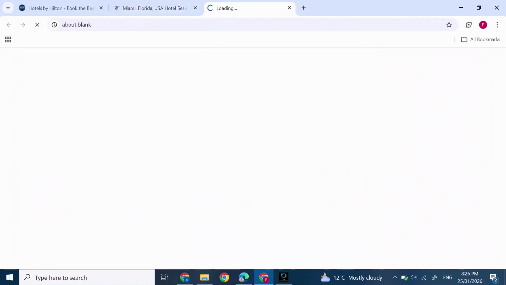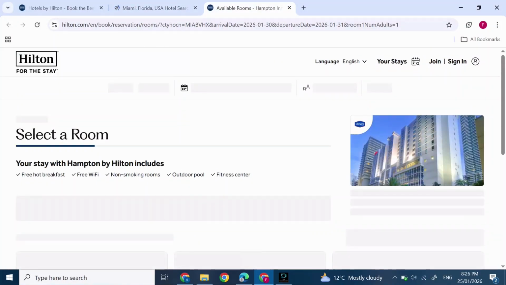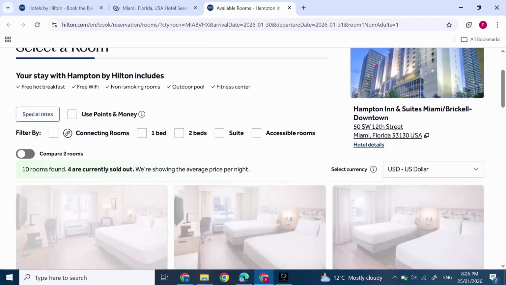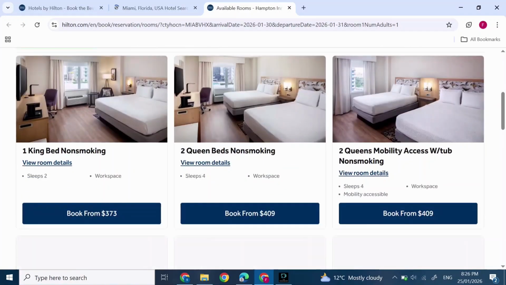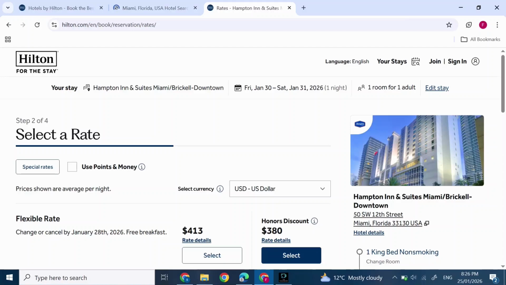After you've selected the hotel you want, it will lead you to this page. Here, you will find all these rooms available. Book the room you want. After you've booked the room you want, you'll find this kind of screen pop up.